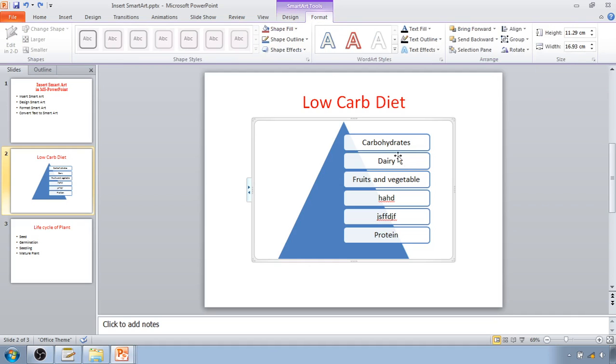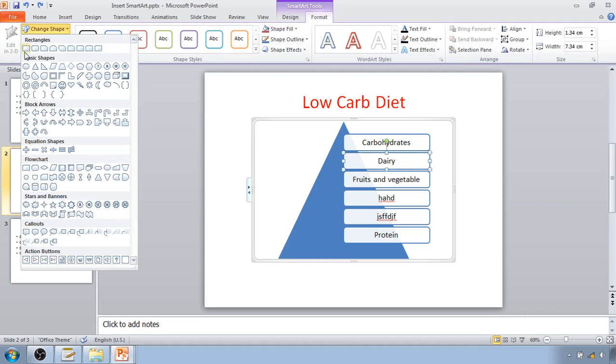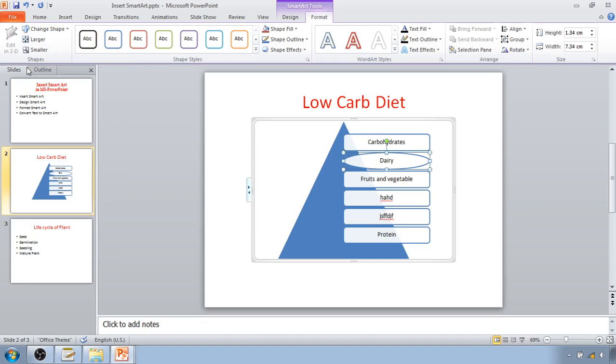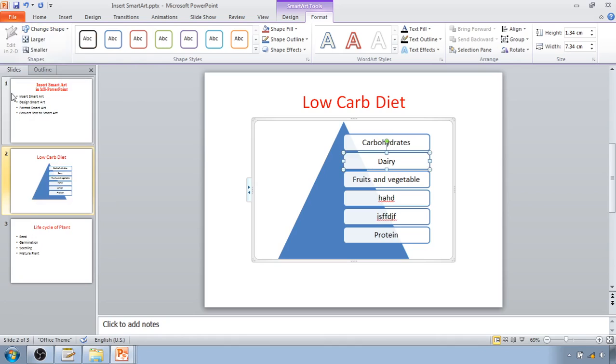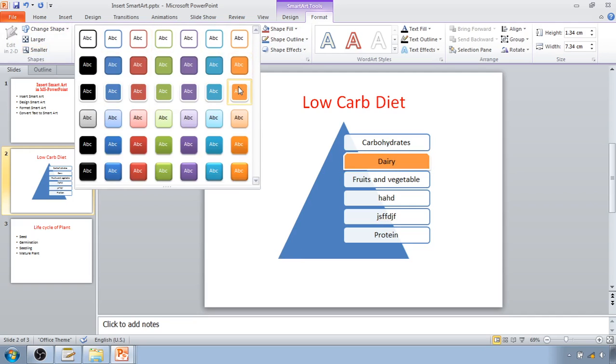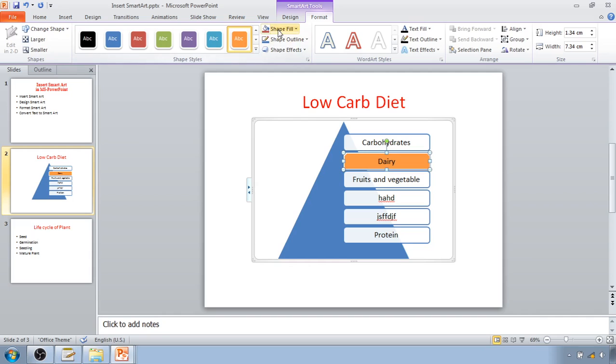Now inside a format there are options available. If you want to change the shape like this, you can also change the shape. Now if you want to make it larger, smaller, then there are options available. If you want to change the color, you can also change the color and make it fill with the different colors as per your requirement.